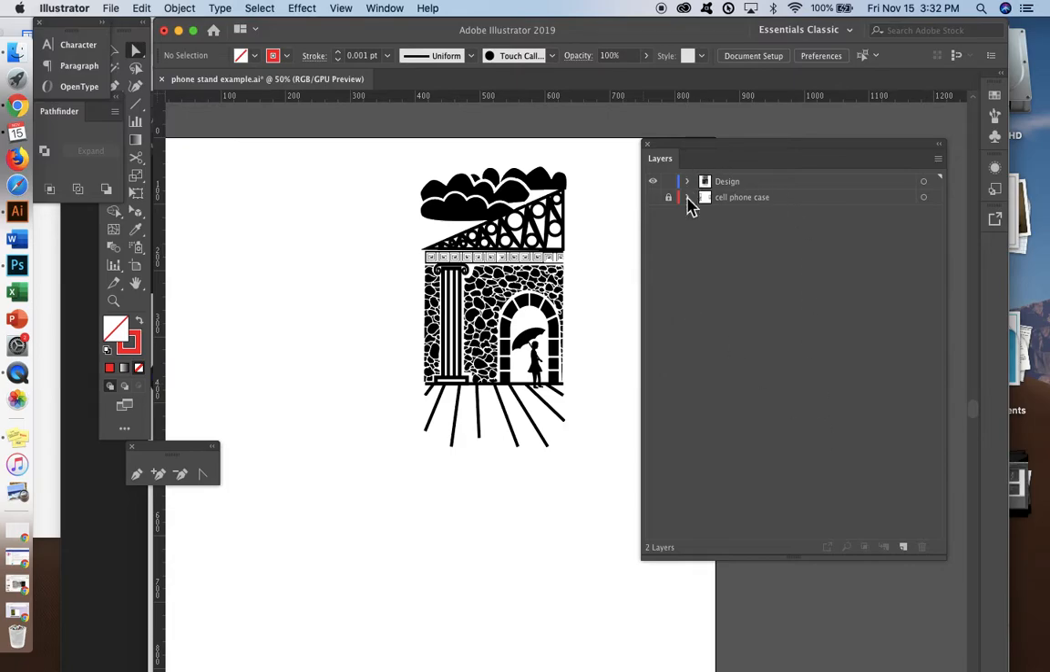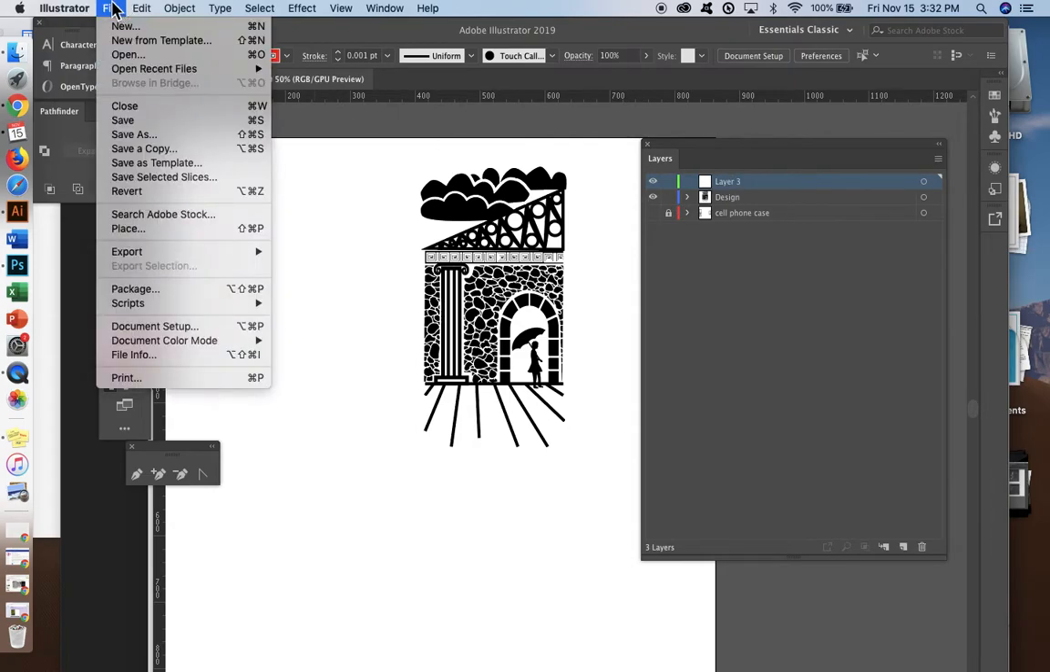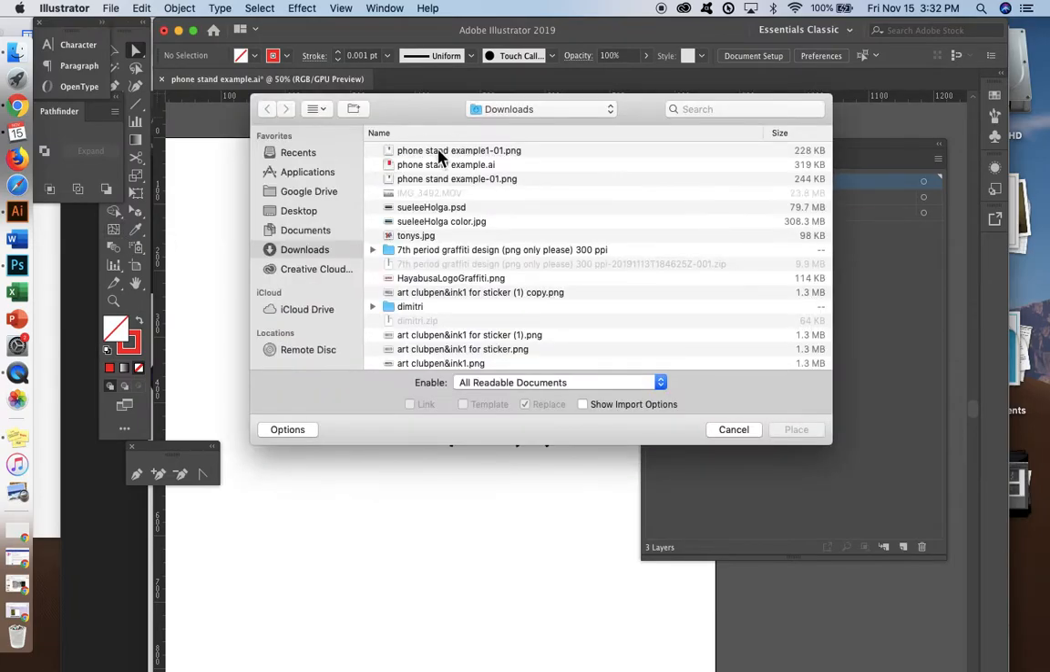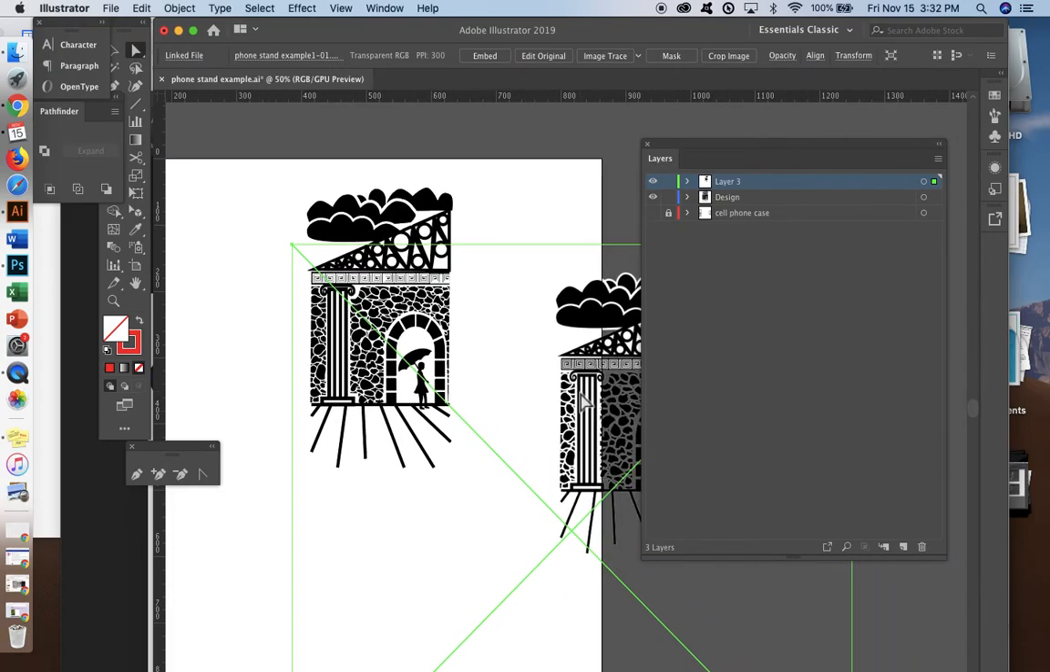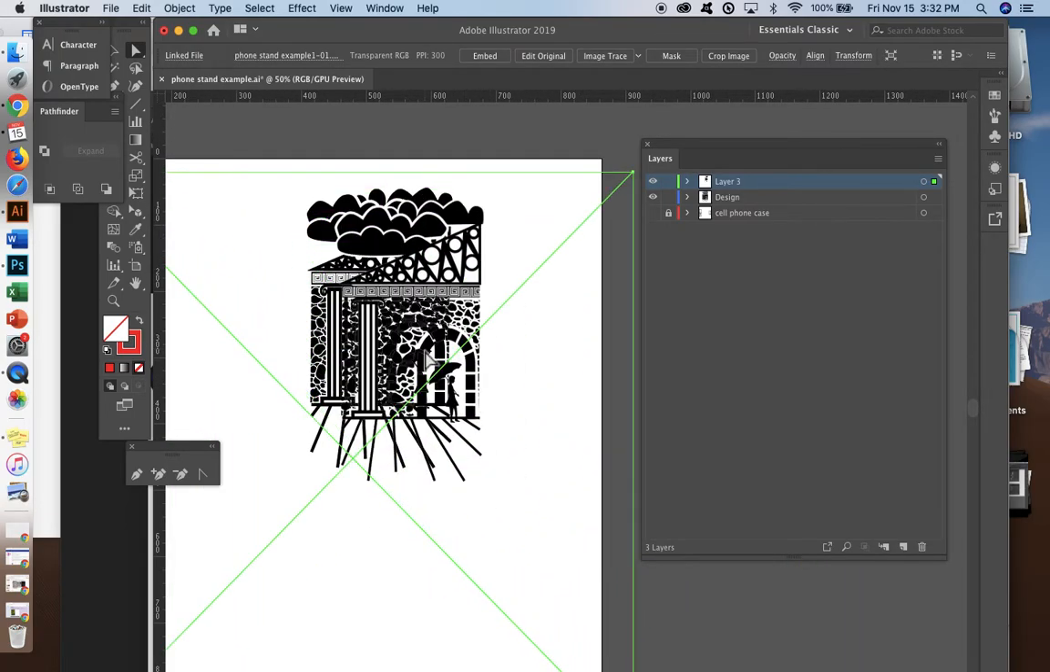Now before I do that, I want to do this in a new layer to make things easier for me. So I'm going to make a new layer. And I'm going to go File, Place, and I'm going to go to my Downloads, and there it is, Phone Stand Example 01. So I'm going to hit Place. And if I do this correctly, I can see there's my image floating around. So I'm going to go ahead and click on it and bring it in. It should look exactly like this one right here.